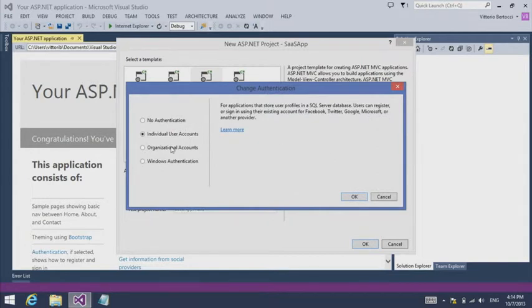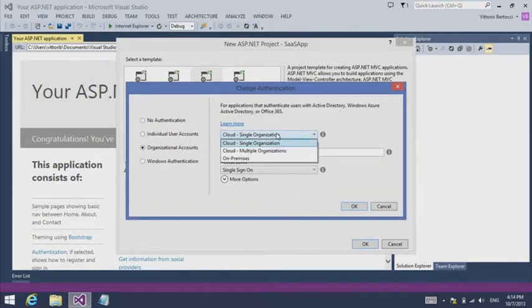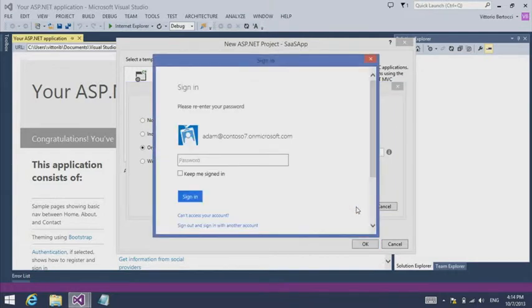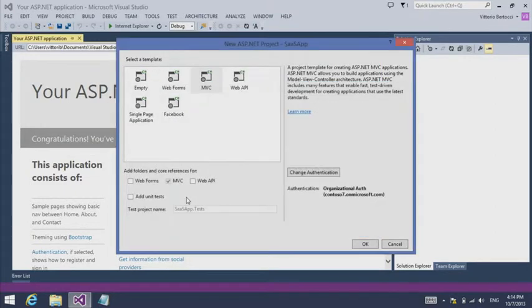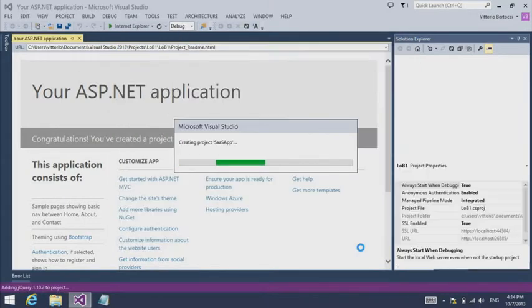So I'm following the same flow as earlier. I pick an organizational account, but this time, instead of choosing single organization, I will choose multiple organizations. And once again, I will type the name of my test directory. I will choose the level of access I want for my directory, which will be baked directly into my application. And upon hitting OK, I'll once again be authenticated, and this time it remembers who I am, so that Visual Studio can provision this new application on my behalf.